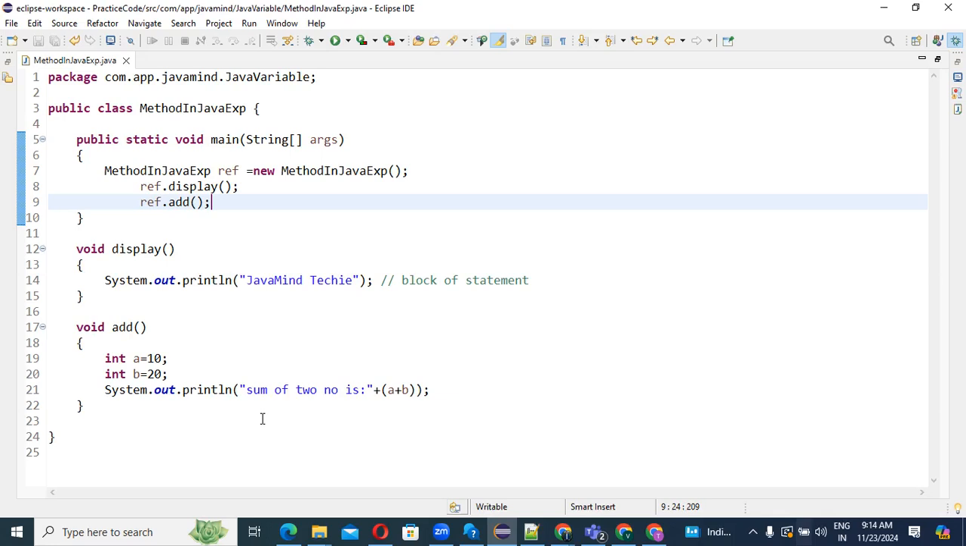That is called readability, so we can understand very easily. Suppose you want to perform any other operation, you can also create it in this class only, and you can call it in the main method or by your class name as well. Suppose your method is static, then you can directly call it with the class name.